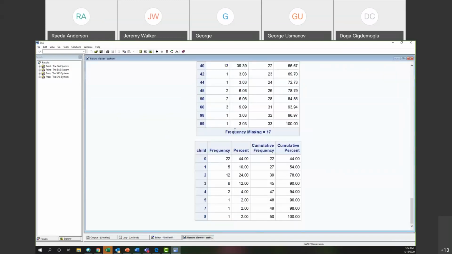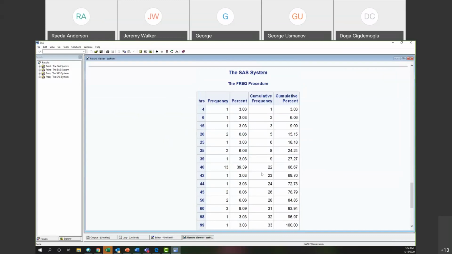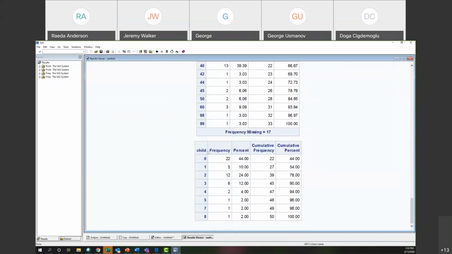And you'll see that we still have the same output for hours. And then down here, we have child, and you'll notice at the bottom, there's no frequency missing. SAS only reports that line if there is missing data. So if you have data points that are missing, it will produce down here a count of those. If you do not have missing data, it doesn't tell you anything. So if you don't see anything, that means you have complete data. Let me say that again. If you don't see anything down there, that means you have complete data.